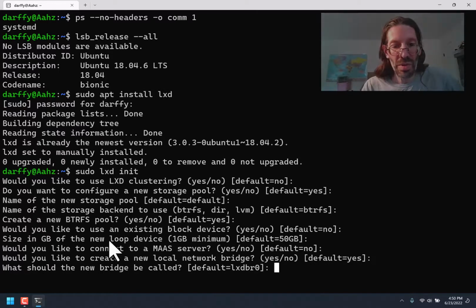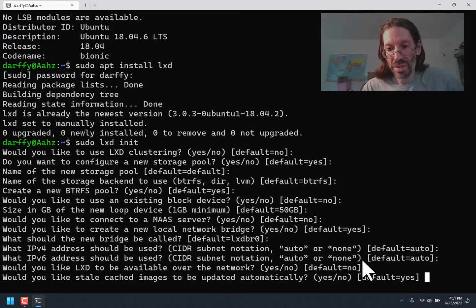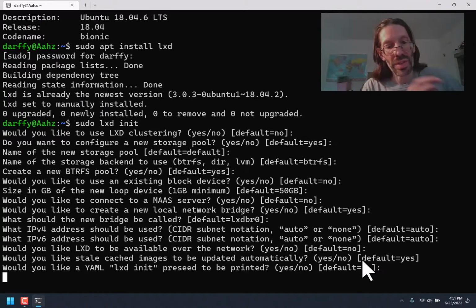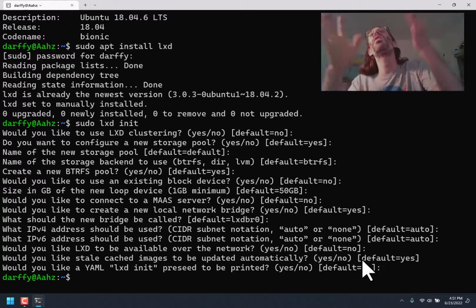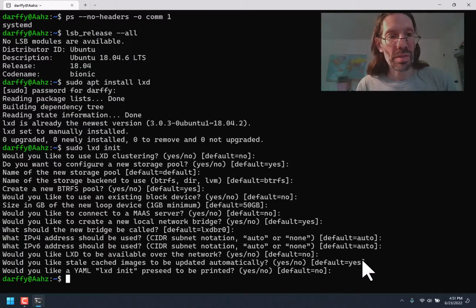And notice some of these important ones. Would you like to create a new local network bridge? We answered yes. Enter, enter, enter, enter, enter, enter. Straight through the wizard, right to the end. No errors, no errors. The angels play their trumpets and the clouds part. Revel in this. This is no less than a miracle.